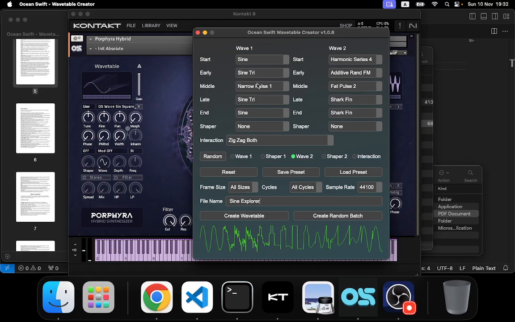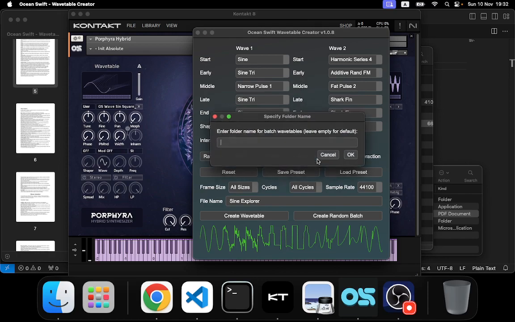Yeah, it's some sort of sine with something in the middle and it explores stuff. I don't know. Now we click create random batch. Let's tell it to create just 5 so it doesn't take forever, and say okay, and then let's give it the same name, Sine Explorer.